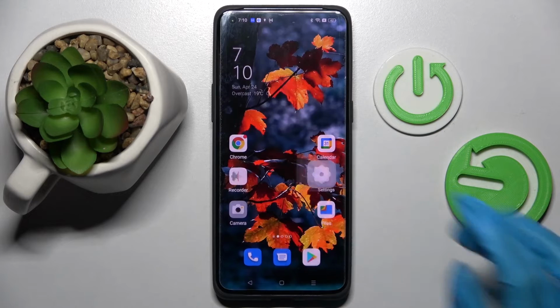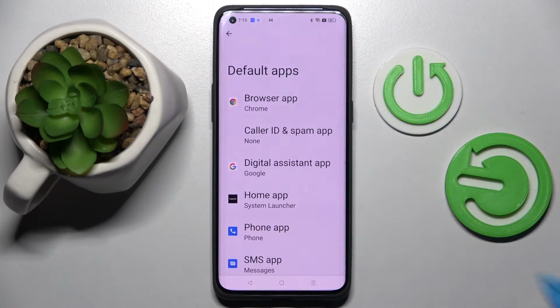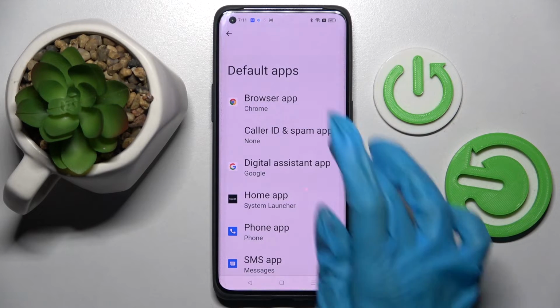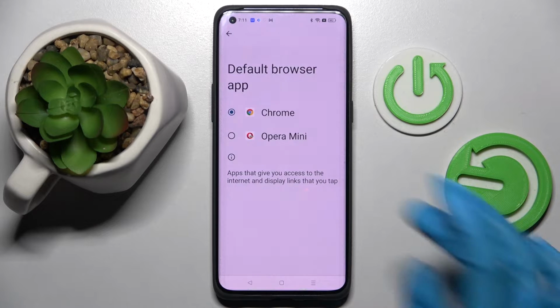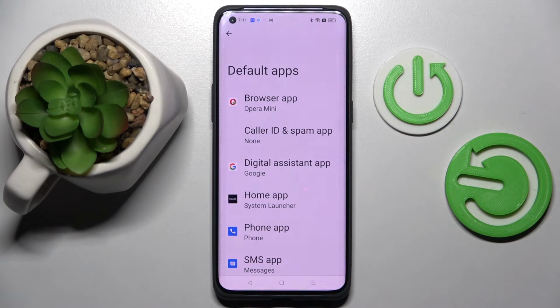Then access device settings and tap on apps section. Over here you need to click on the default apps and tap on one of those options. I want to change my browser, so I have to click on browser app, set up my Opera by clicking on it and tap on the back button. As you can see, the default app has changed.